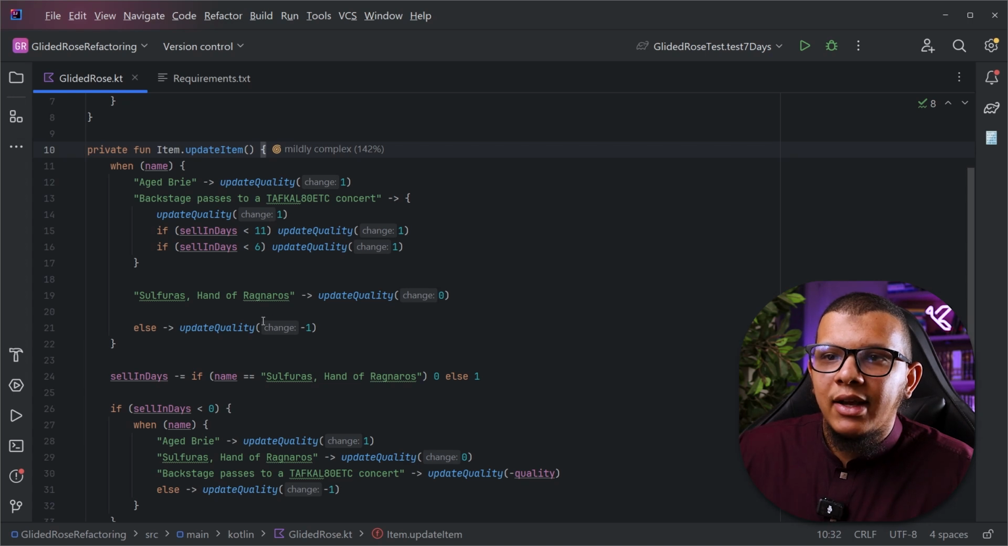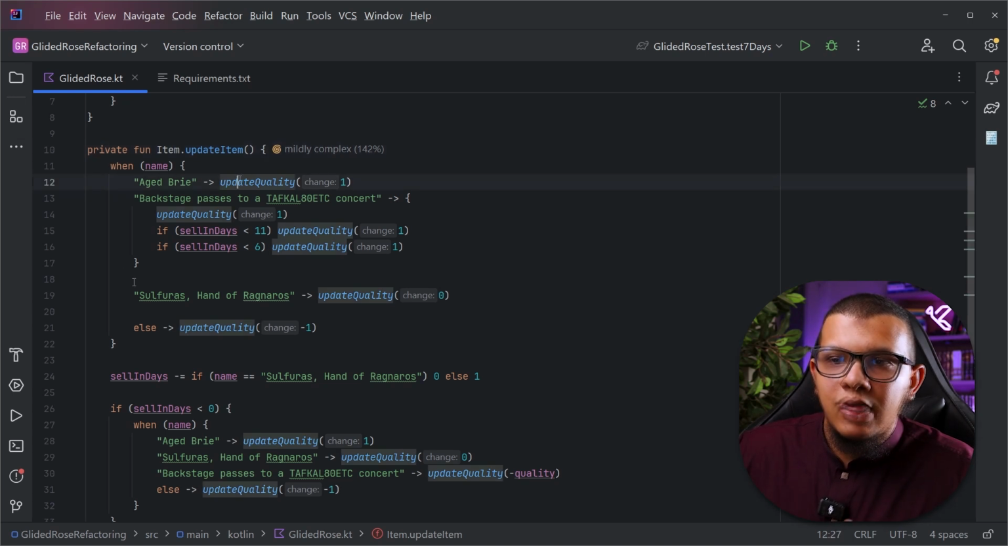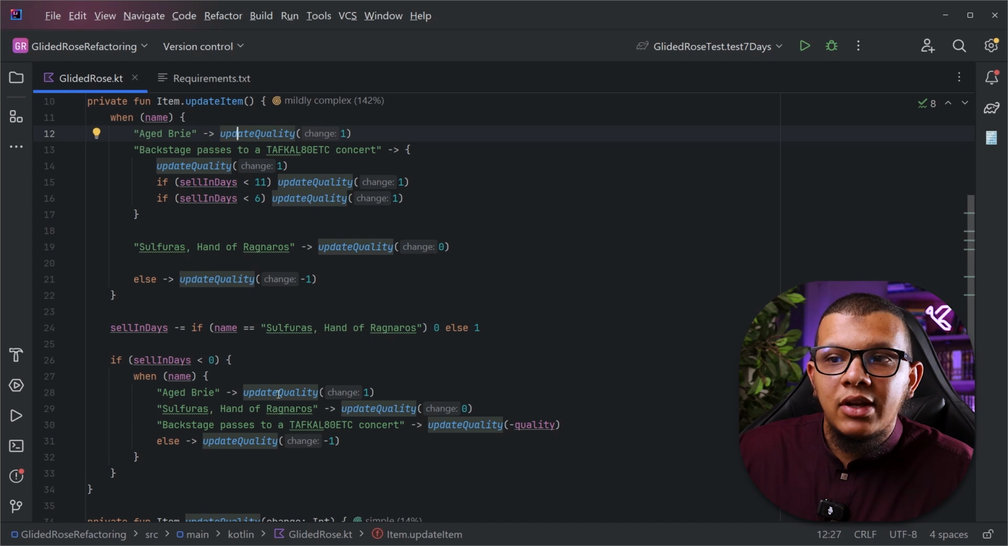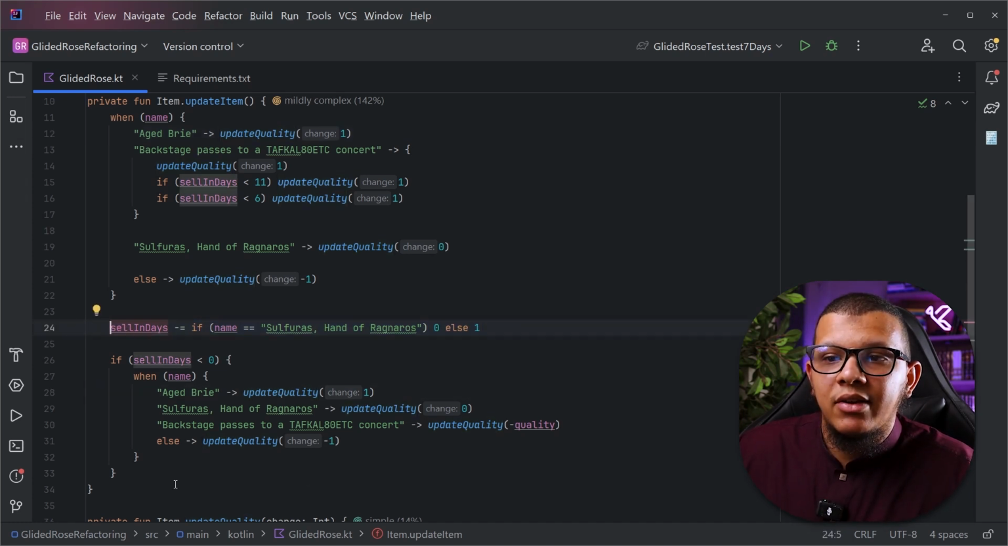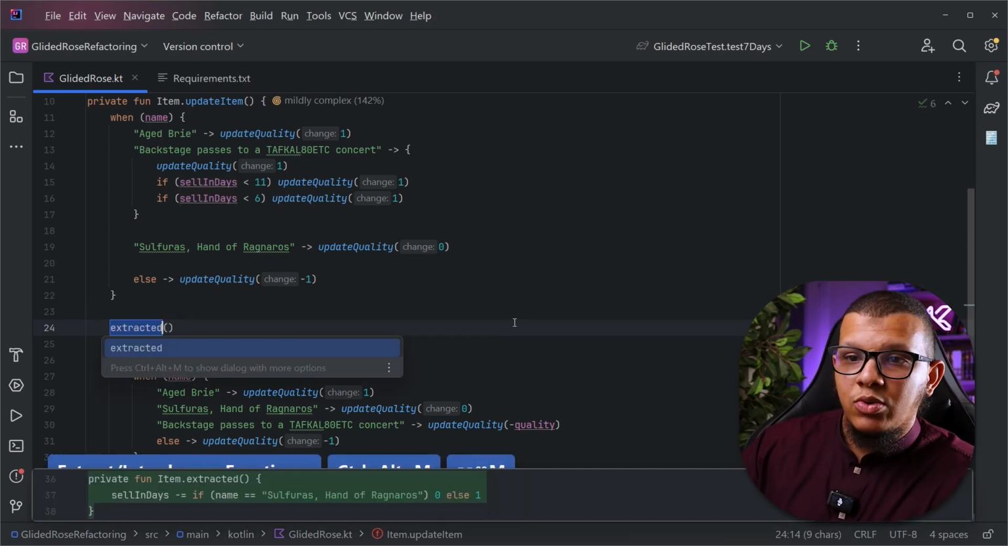The only thing I don't like is that we are updating the quality here and then we are updating the quality later on here. And we need to do that because that's the problem. We are updating the cell in here. Okay, this can be extracted as a method, I believe. Okay, let's extract this one.